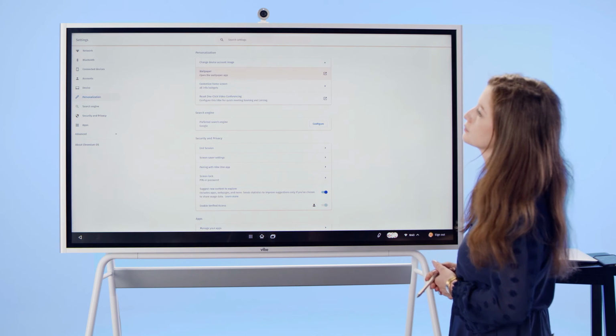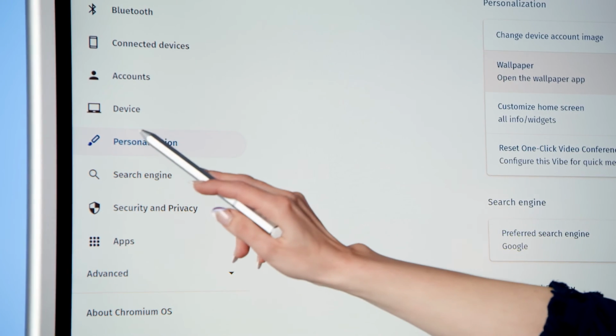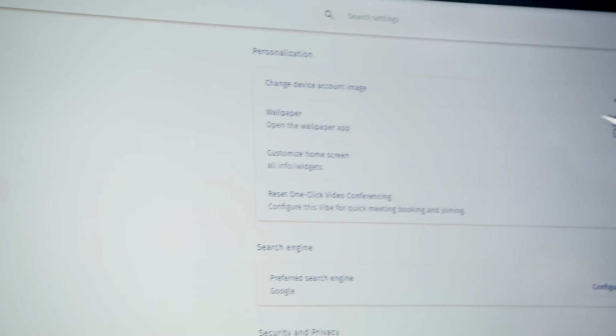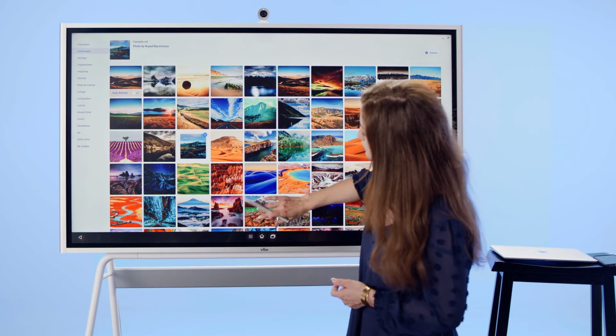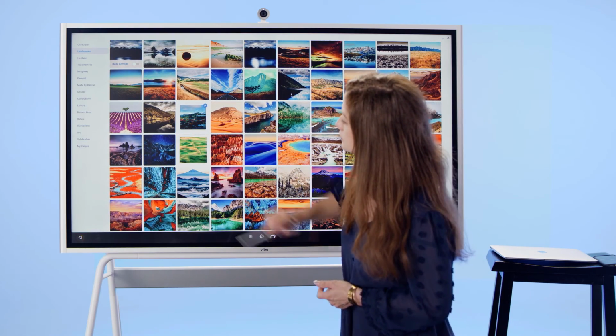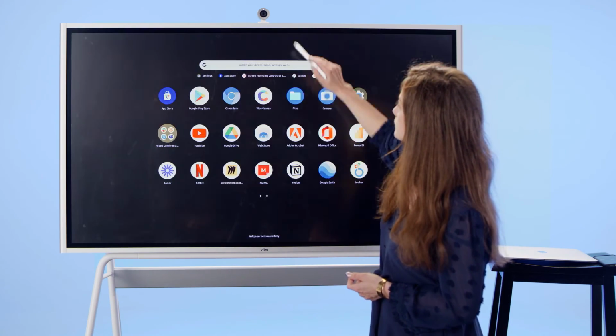We can also personalize our Vibe. Open Settings, and on the left, click Personalization. Let's go to Wallpaper and choose a custom wallpaper for our meeting room, home office, or school. Pick from one of our selection or upload your own. Let's select the image we like and confirm.